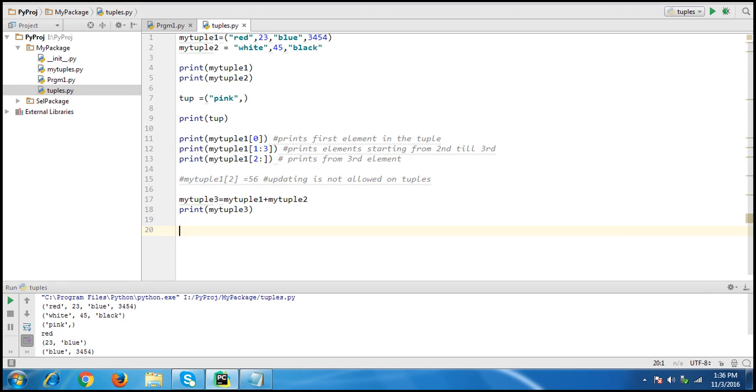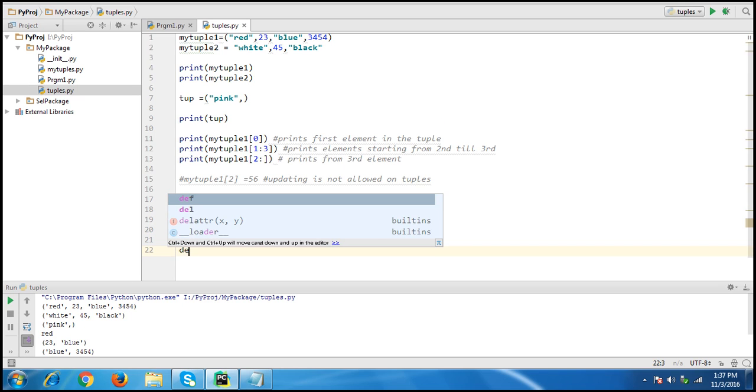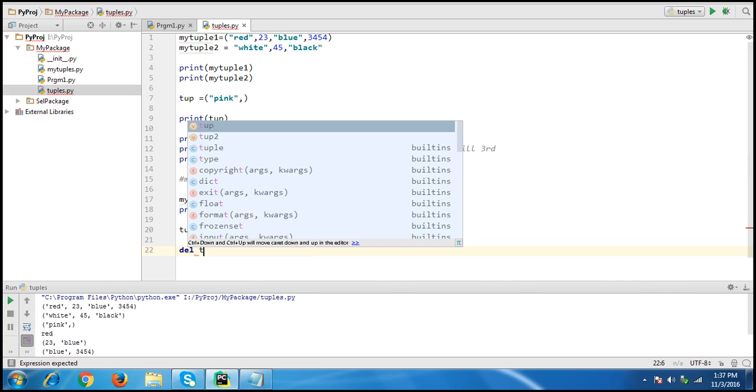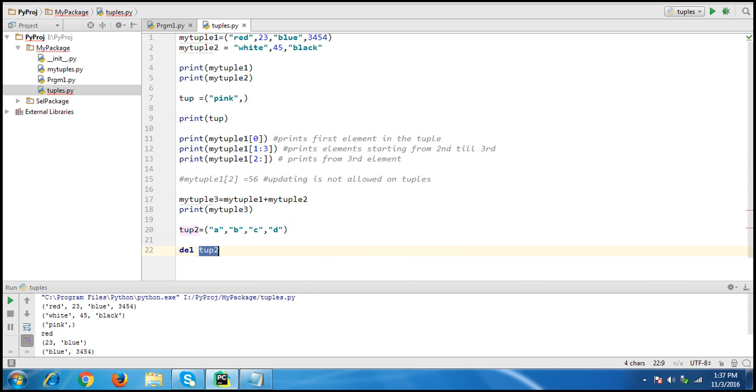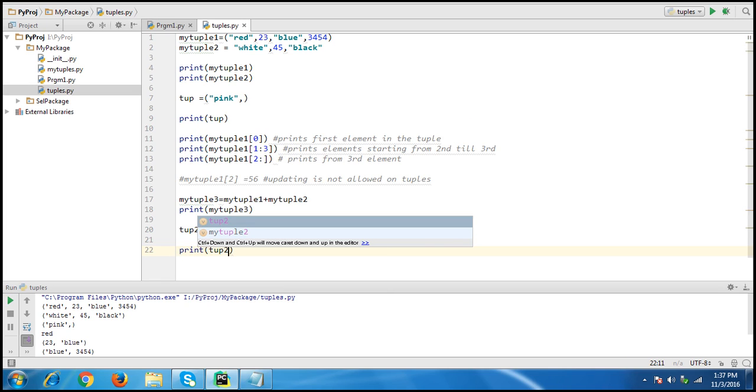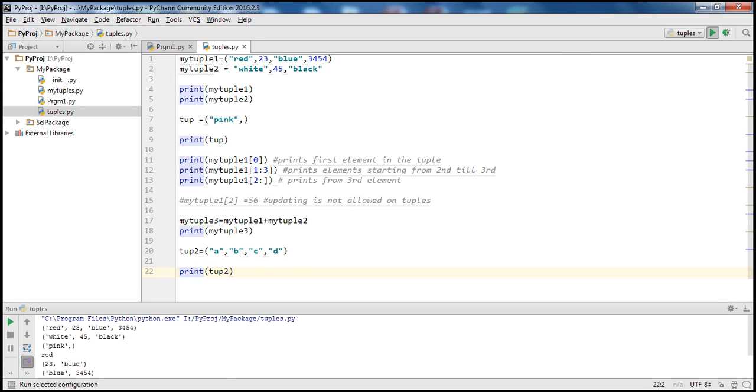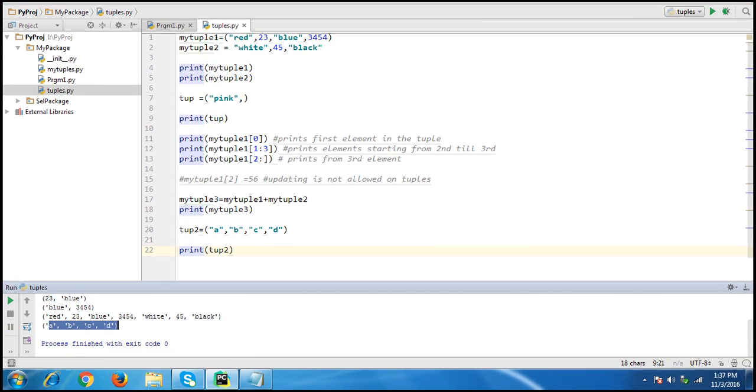How about deleting the tuples? Let's suppose again I'm having a new tuple. Let's say tuple 2 equal to some strings A, B, C and D. Suppose I want to delete a tuple. You can't delete an individual element, but you can delete the entire tuple by writing delete tuple 2. Before deleting, let me print this tuple. Print tuple 2. So it prints the complete tuple.